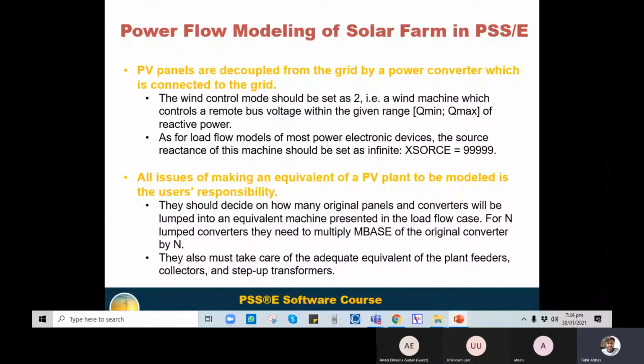Therefore, in power flow modeling of this solar panel in PSSE, we set its X source equal to 10^9. It means the X reactance is infinite. It means that it is decoupled from the grid. So whenever we are modeling a generator with X source equal to 10^9 or more, it means that the generator has an infinite reactance, so the generator is decoupled from the grid under dynamics. So there will be no fault contribution and no flow of current towards this generator.